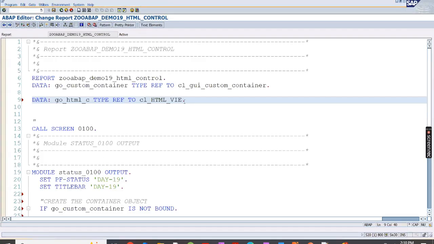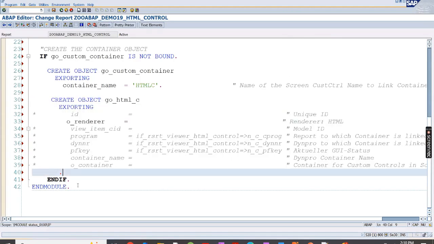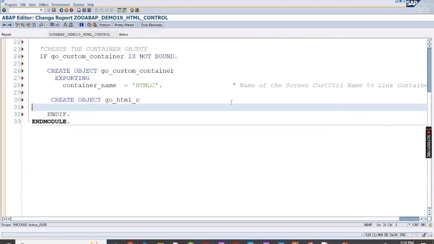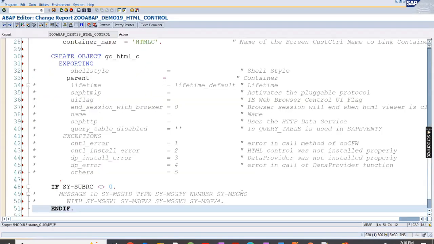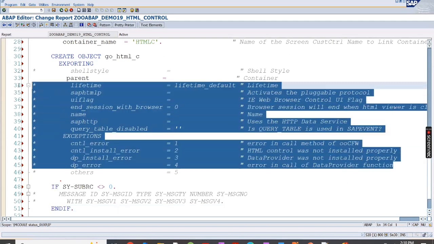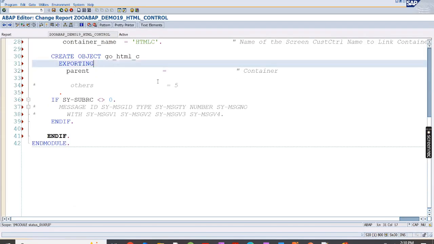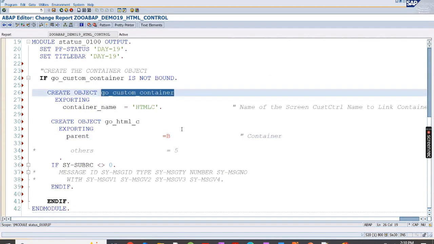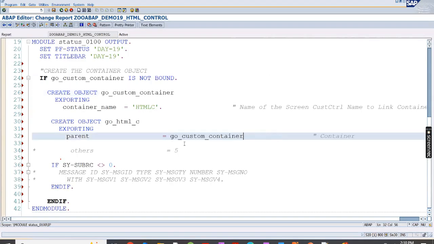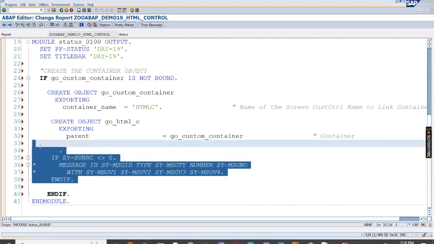Copy this one and paste it, because here this renderer and all I don't require. Control space. Yes, this looks good. I'm removing this and coming over here. Give this inside this parent. What we are going to give inside the parent, this we will give, right? This is your parent. Others and all we can also remove.